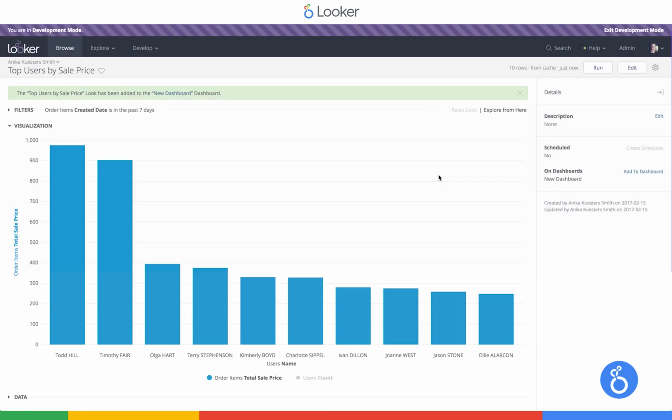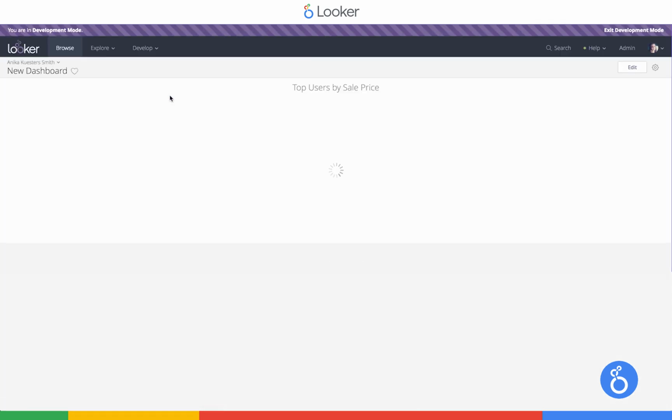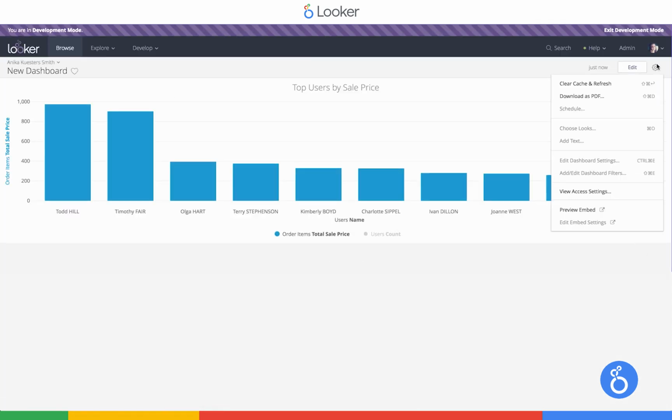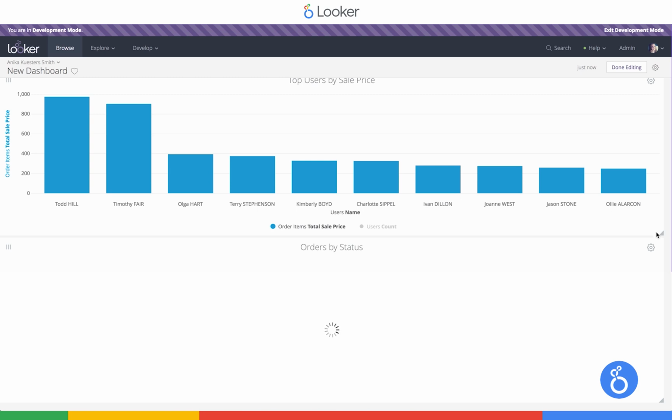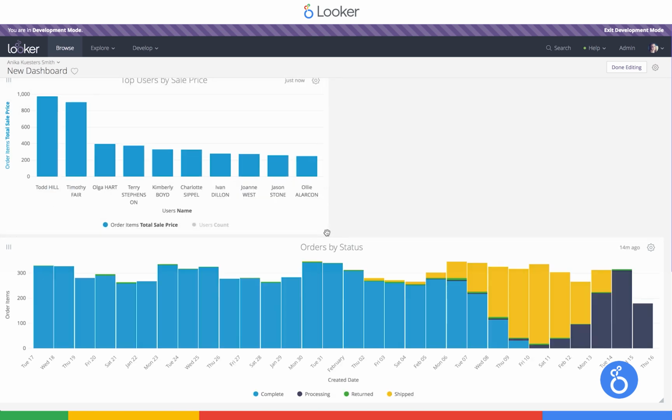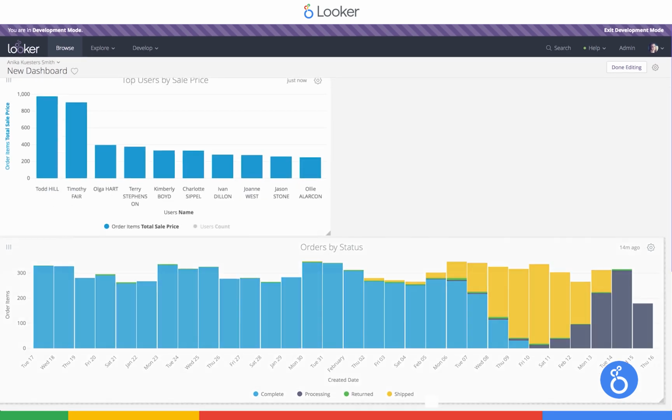To jump there, I'll just click the link and I'll be able to start building up something that others will be able to interact with. Let's add one other look, Orders by Status. And now I can simply drag around the different tiles on my dashboard to make them fit nicely.